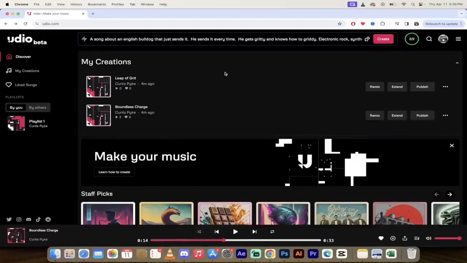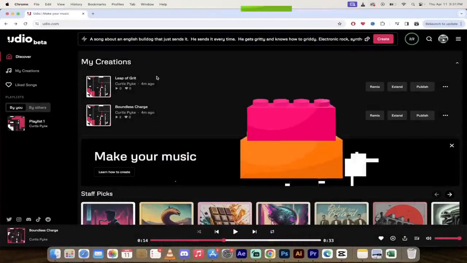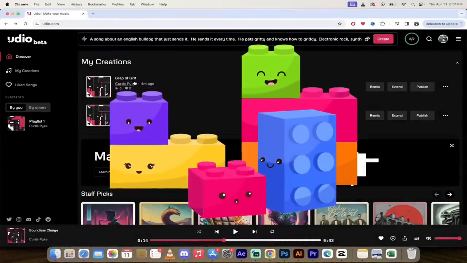All right, so it's gone ahead and created 2 songs for us. And remember, this is still in beta, so this could change at any time, and it restricts them to 32-second snippets. So this is a lot like Lego blocks. We're going to be snapping together the song. I'm going to show you how to do that.